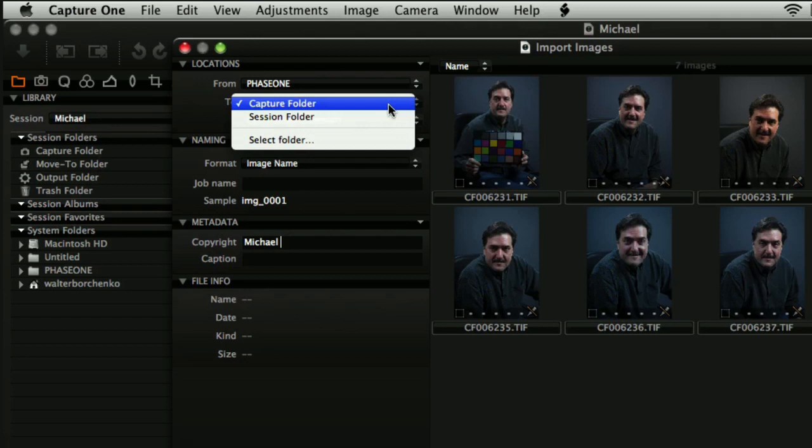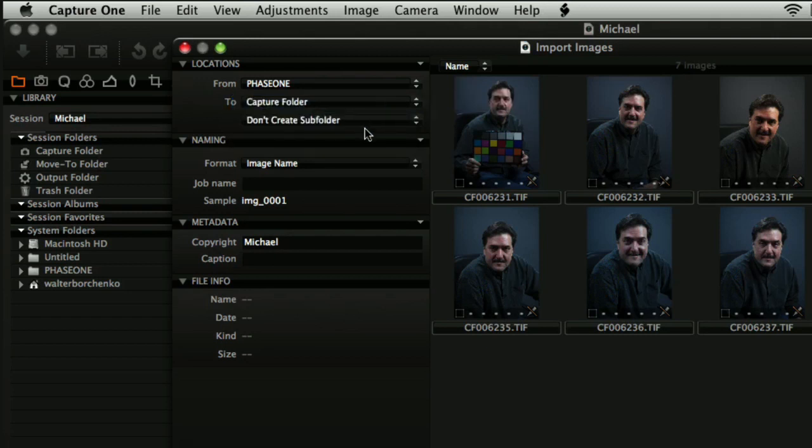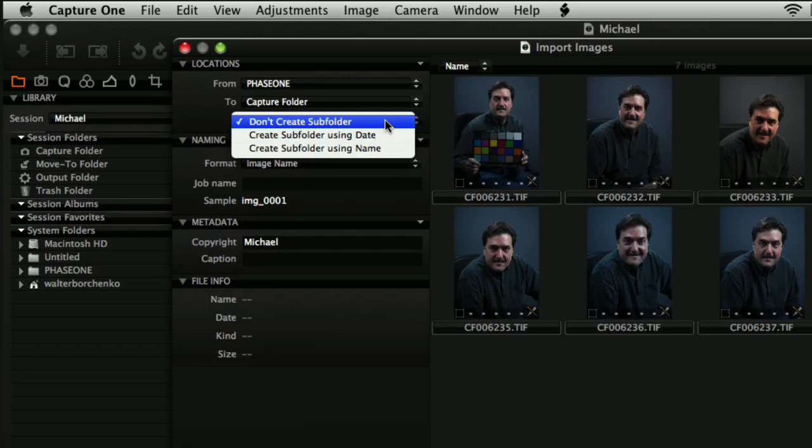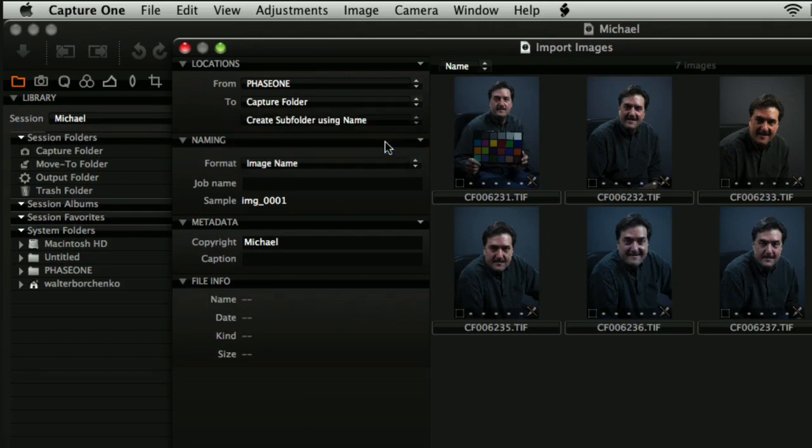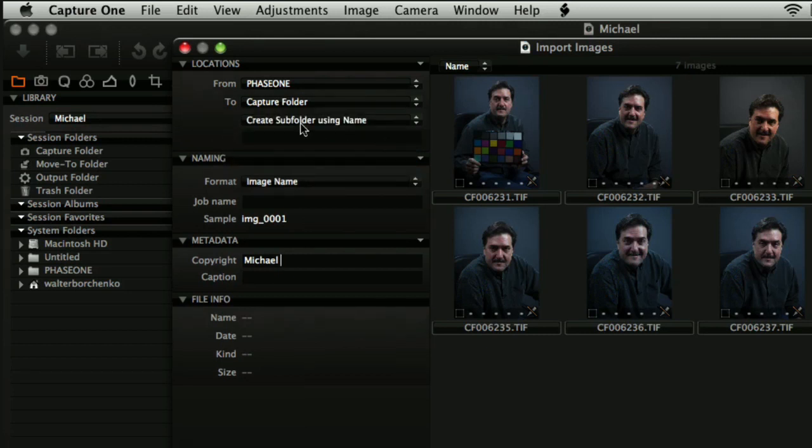Automatically it's picking up my capture folder and saying, do you want to put it in that folder? Do you want a subfolder? Maybe I want one with date or name. In this case, I'll say name, and we can call the name. There's an extra box here. Call it Walter Portrait. We'll call it Walter Portrait.